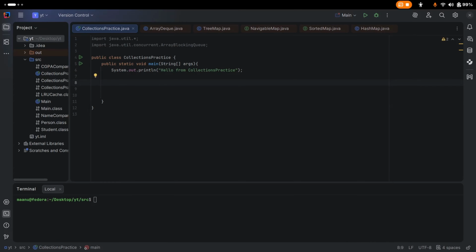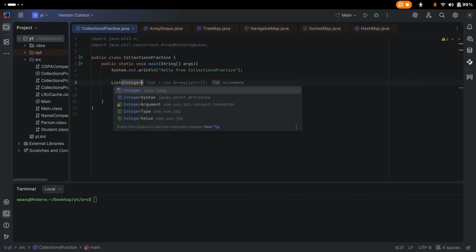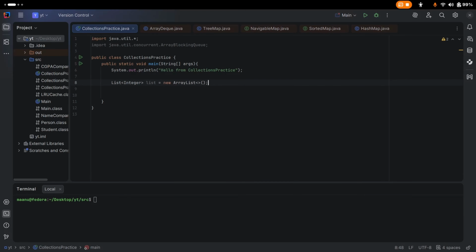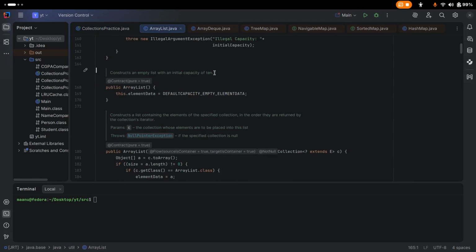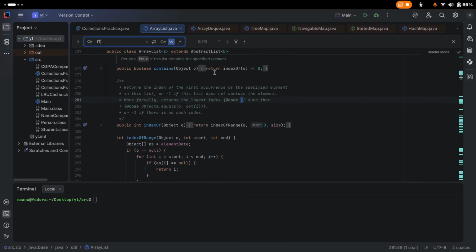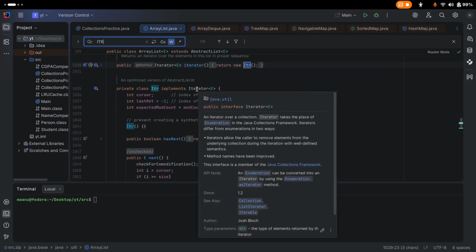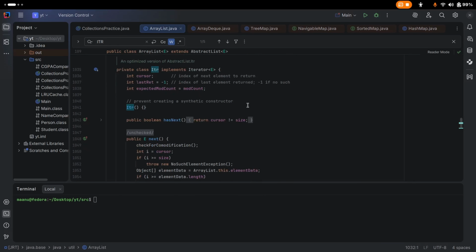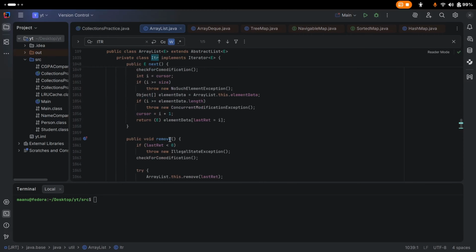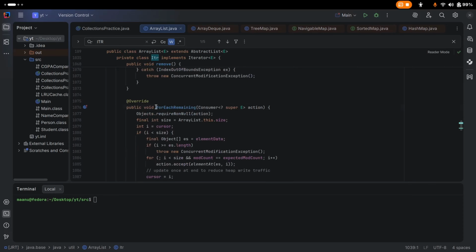We can remove these things, and now here, if you go here, you will find one Itr class. So we have this class here that implements Iterator. We have some things like a variable cursor, lastRet, and expectedModCount equals to modCount. We have some methods: hasNext, remove, forEachRemaining, and we will see that.